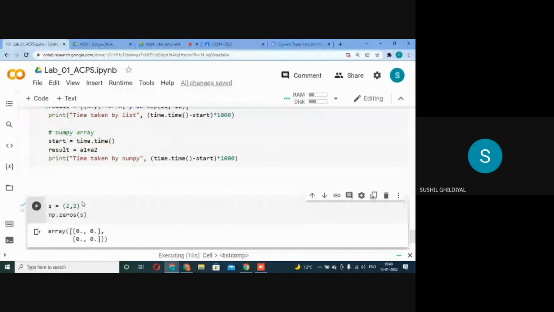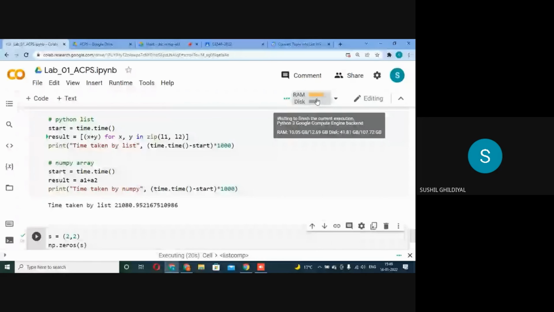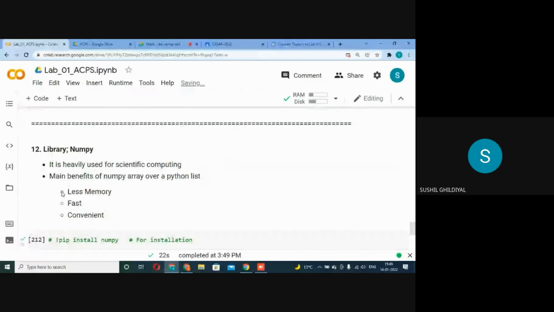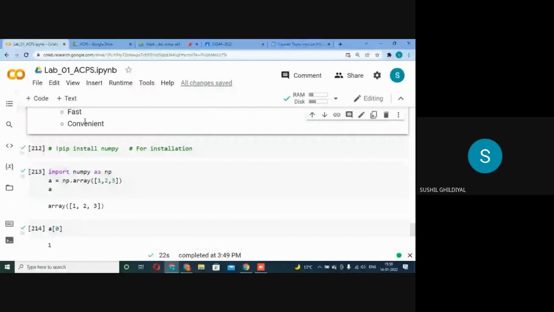See the RAM consumption here. They are providing 12.69 GB RAM, and the disk space is 107, 108. Okay, now see the difference. The time taken by the list is this much and the time taken by NumPy is this much. Now we are saying it is convenient. You will see how convenient it is in later cells.